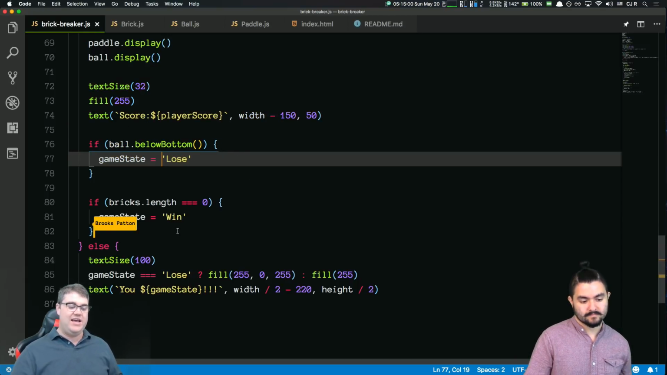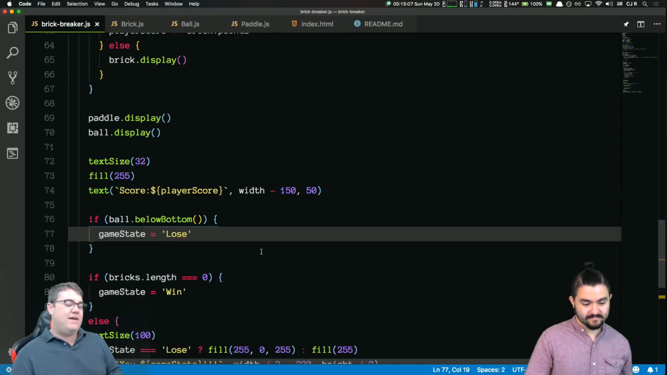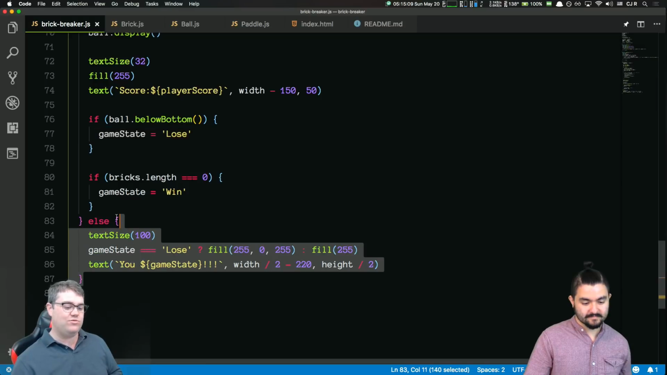Otherwise, if all the bricks are gone, then we've definitely won, so we can change the game state to that. Now finally we have that else, and it's a little bit hard to read because that if is so high up there, but the else is basically if we're not playing, then we're in some other game state.